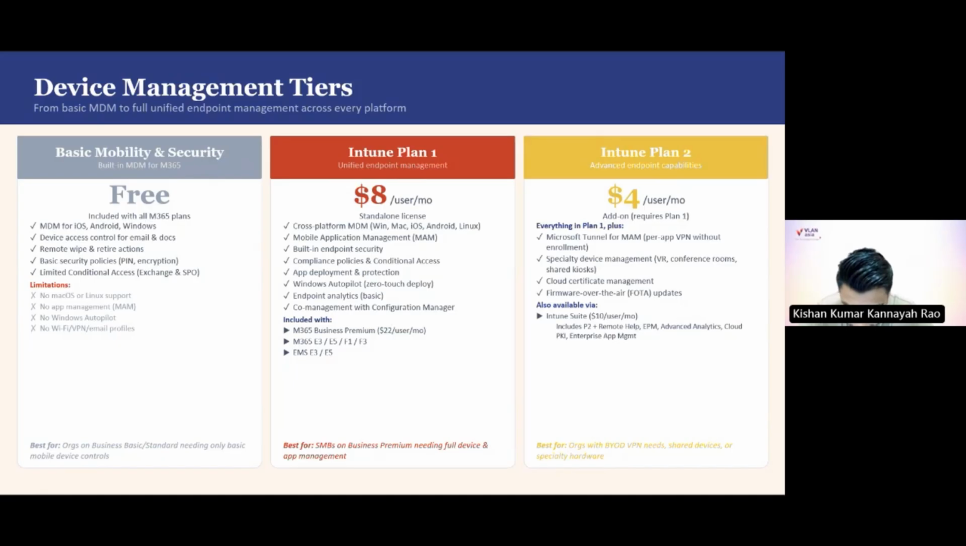Windows Autopilot automatically enrolls devices into Intune. Endpoint analytics gives you a basic analytics view to look at endpoint threats and similar things. Co-management with Configuration Manager: there's a Configuration Manager dashboard where you can manage a lot of Intune-related things and policies. You can view whether the device is compliant or not.